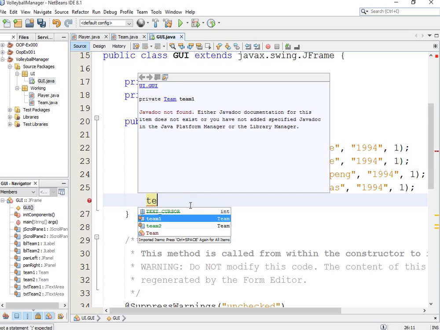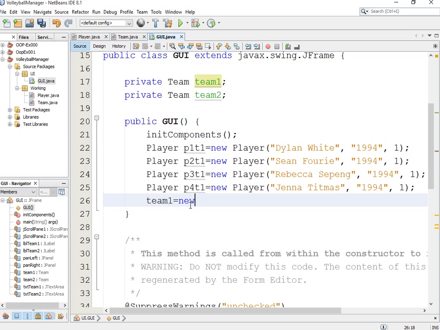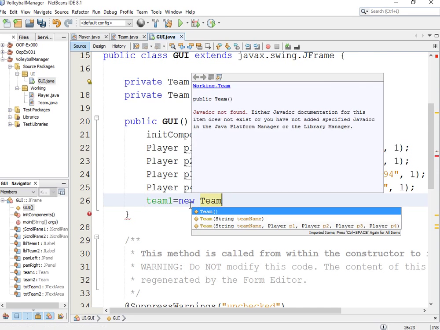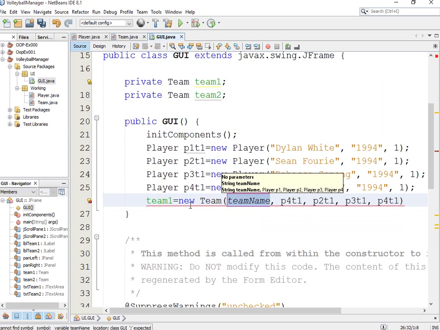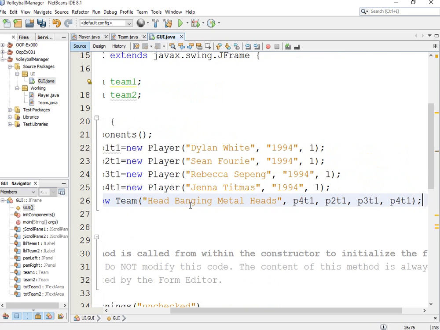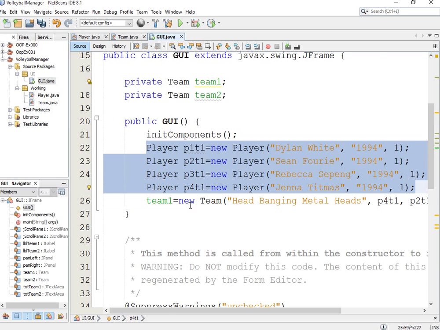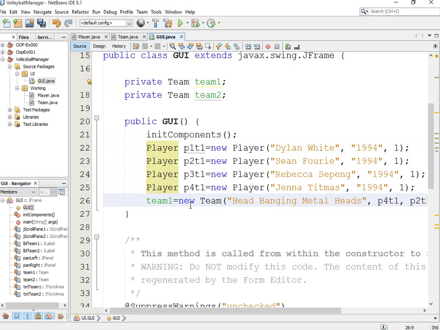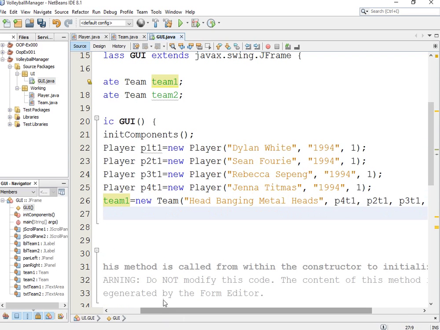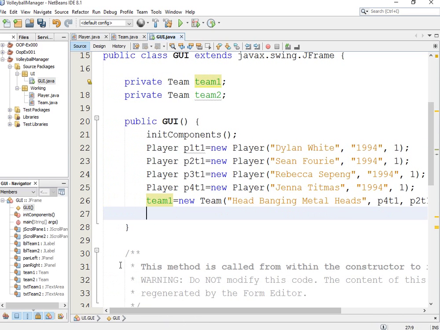So team 1 is equal to a new team, and I'm going to use the fully parameterized constructor. The team name is going to be Head Banging Metalheads, which is actually a team name that took place in the tournament. So now, you'll see there that I've created the 4 instances, temporary ones, because they're only available inside this method. I initialized it to team 1. I then go and I'm now going to do the exact same thing for team 2.